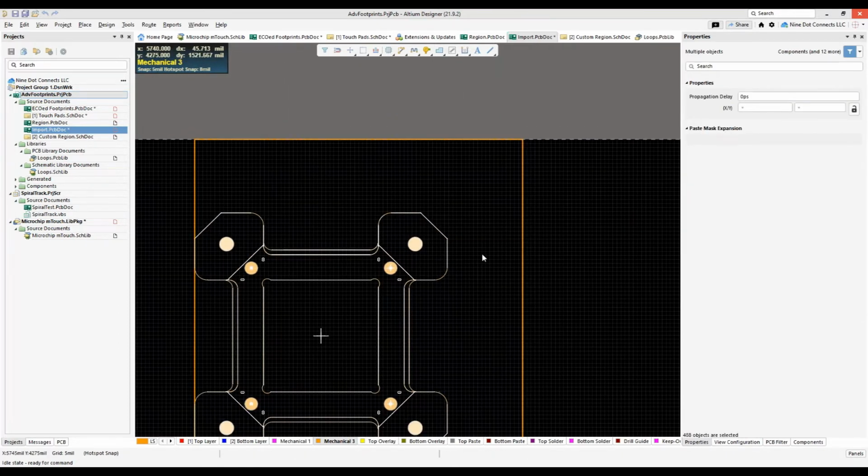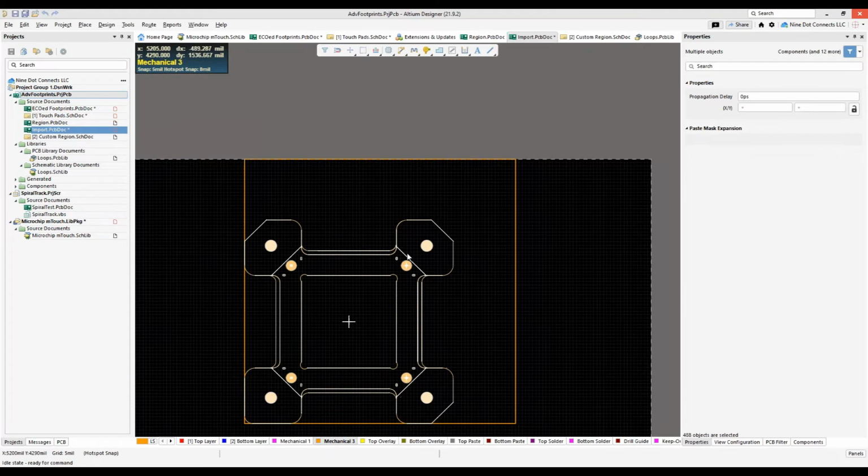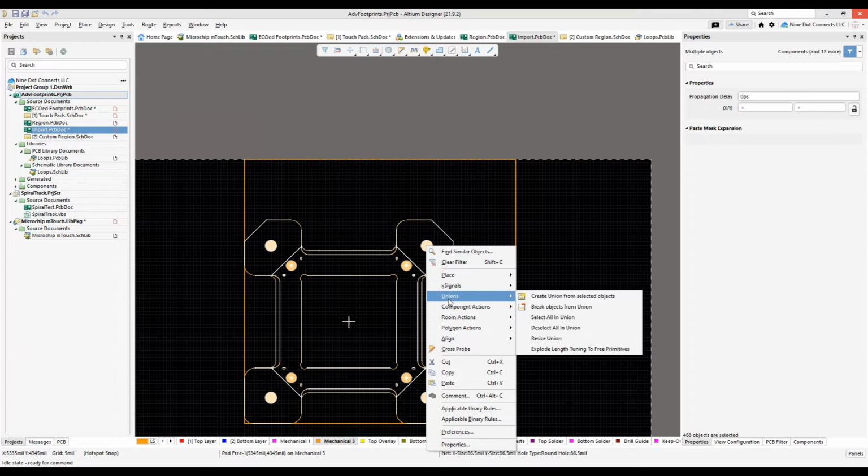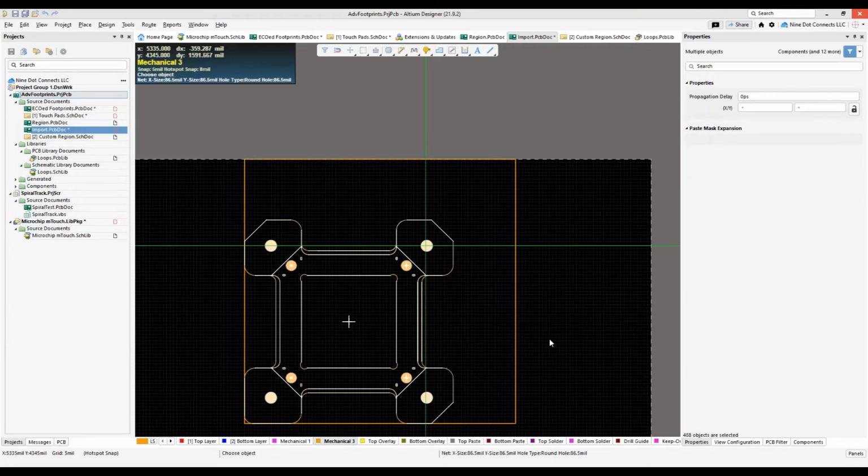If I sweep over it, and this procedure is a little odd, you'll see the oddity here in just a moment, but follow along with me here. I want to sweep over this. I'm going to right click on a member of this union, in this case this pad, right click on it and get the Union menu, and then in the submenu, I'm going to say Resize the Union.